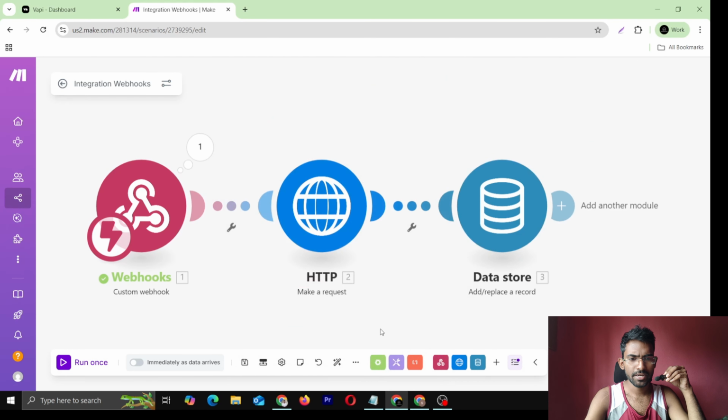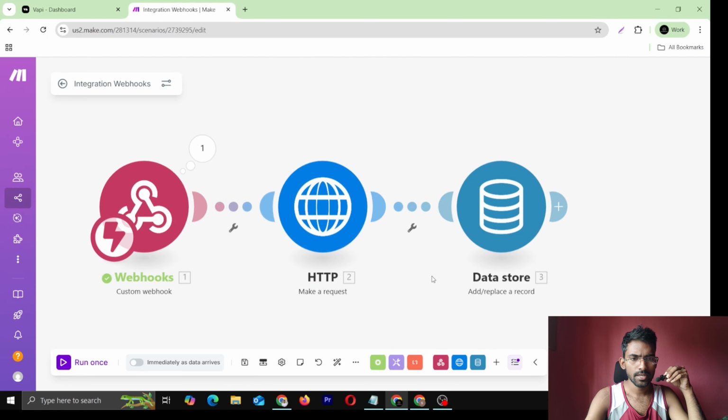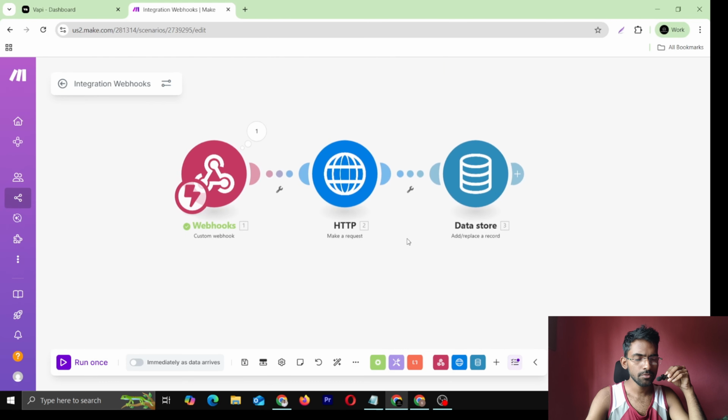Now I need to map it here. In the contact ID part, you need to map the contact ID from here. Where is the contact ID? This is the contact ID. Just tap on this. In the phone number, you need to map it from here. Add it. Just tap on save.